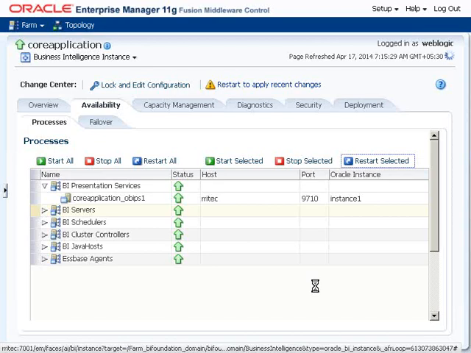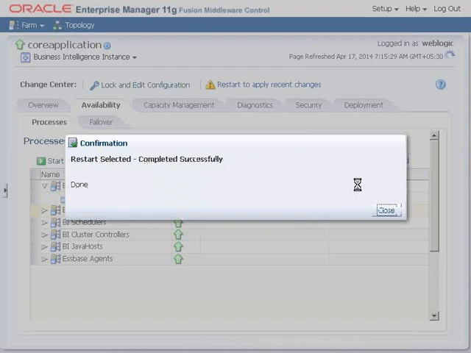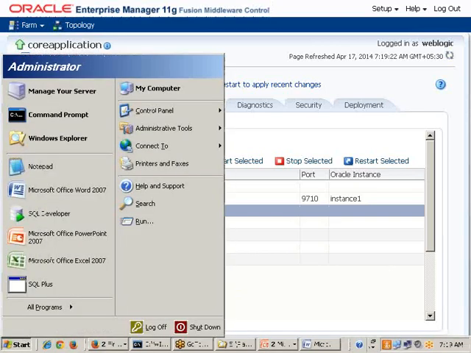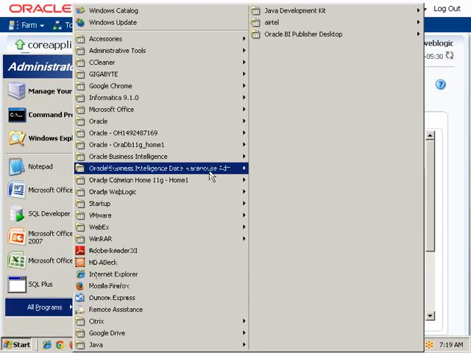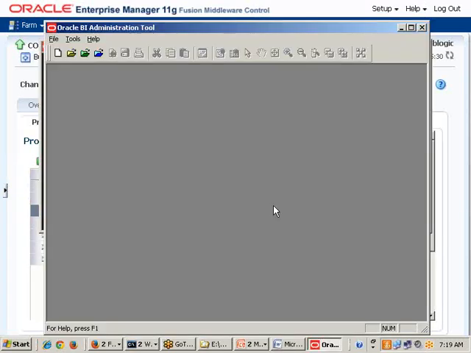Then one fine day he completed the RPD development and sent a mail to the offshore team saying, I completed the RPD development, please go ahead with the reports and dashboards development and let me know if you face any problem. But unfortunately, he made one mistake in the join conditions, and he's saying it's completed.